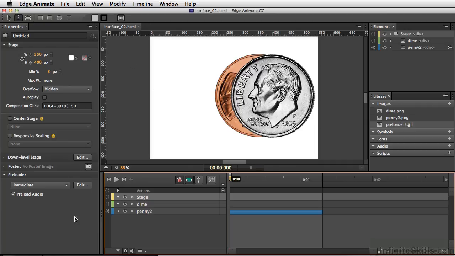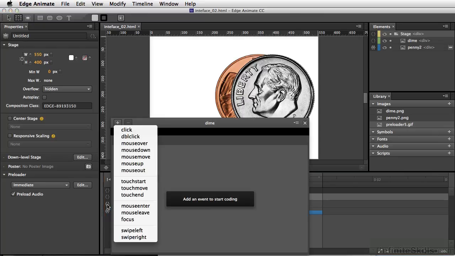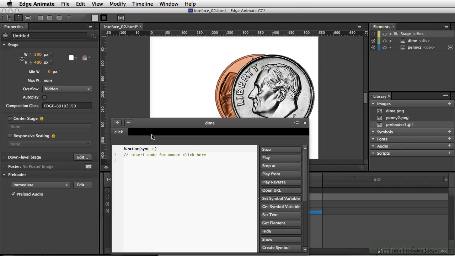Let's open up the actions for the dime. I'm going to move my cursor right over the actions button and click once. And we now have our code window opened up. And we have options for click, double click, mouse over, even swipe left and swipe right. I'm going to simply select click. And once that's happened, if you look at the side here, it is populated with scripts that are already written out for us. The only thing we would need to do is click the button we would like, whether it's play, stop, or even play reverse.